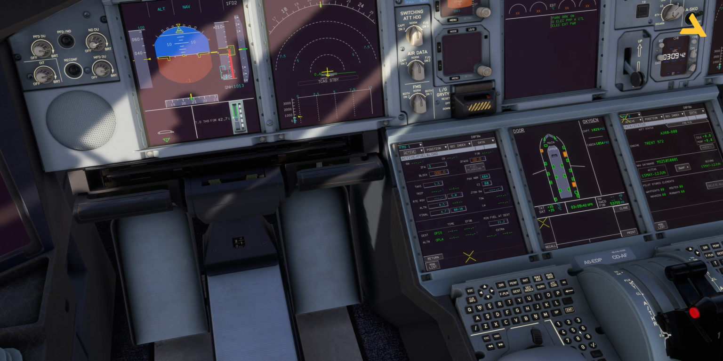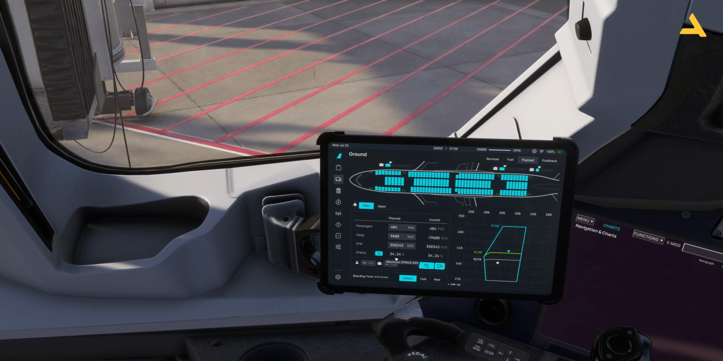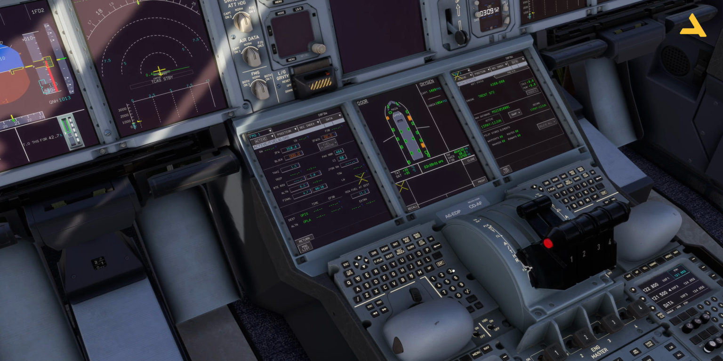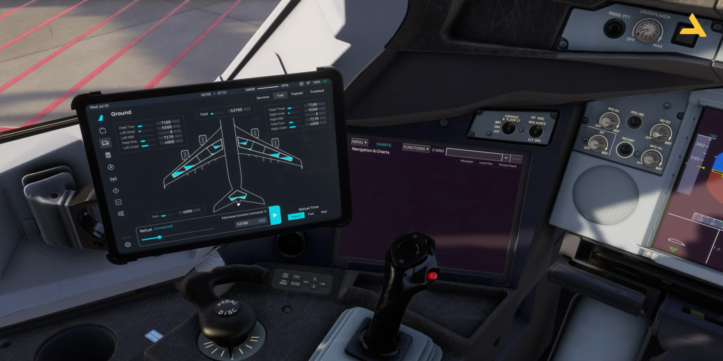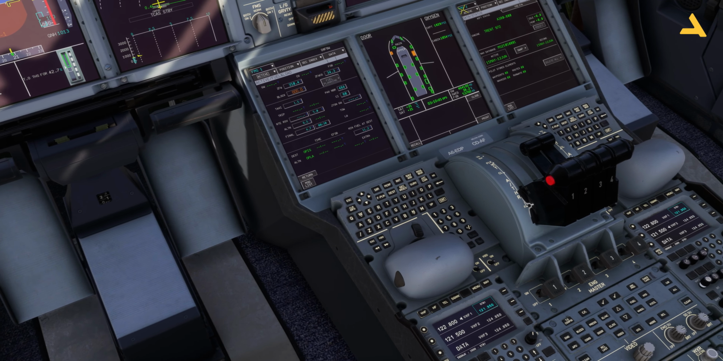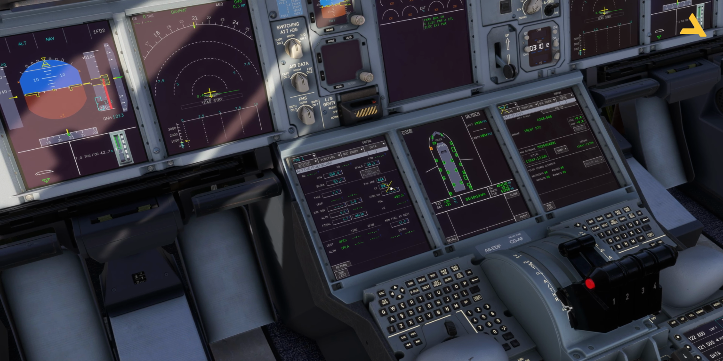So 350.4 tons. And the zero fuel weight center of gravity is 34.3. And the block fuel is 53.7 tons. Press enter. The passenger number is already there, 484 passengers.